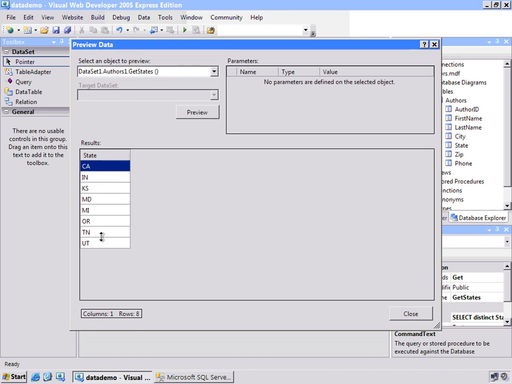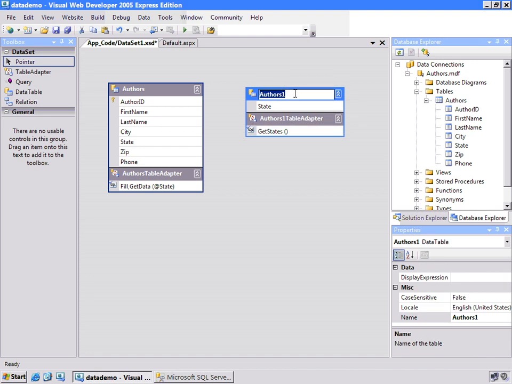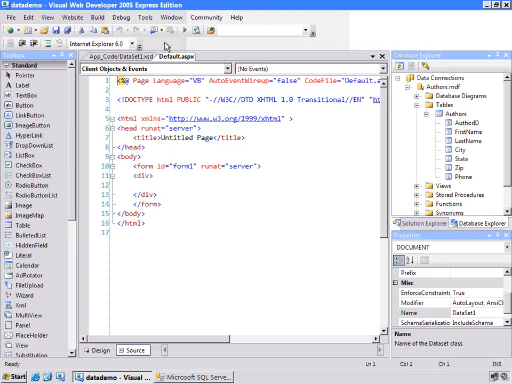Perfect. So those are the unique states in our database. There's 8 states. And I can give this a more meaningful name, instead of set of authors, I'll just call it state list. Great. So we have our data set containing 2 table adapters with 1 query apiece. Now to use the table adapters, we go back to our default page.